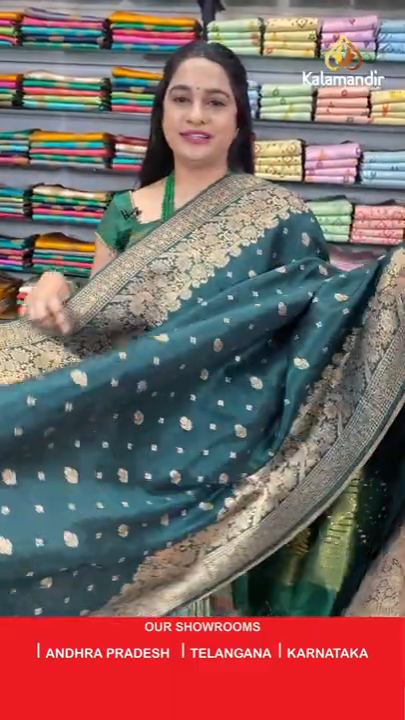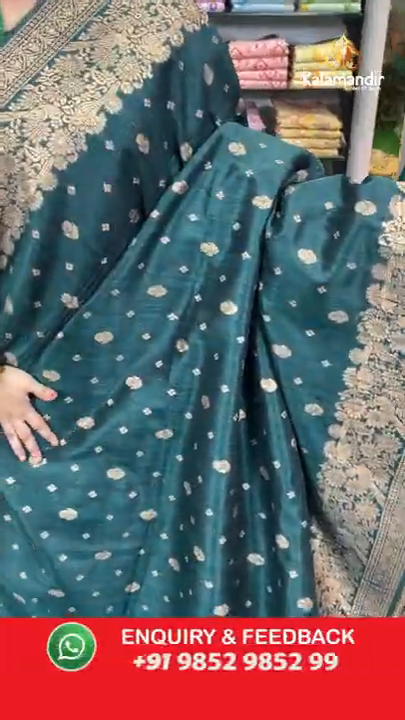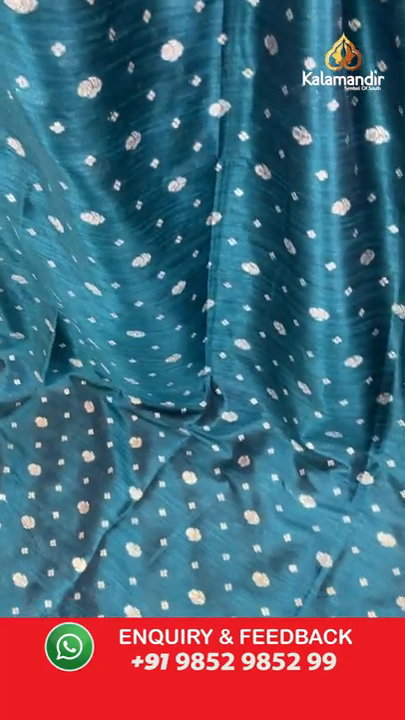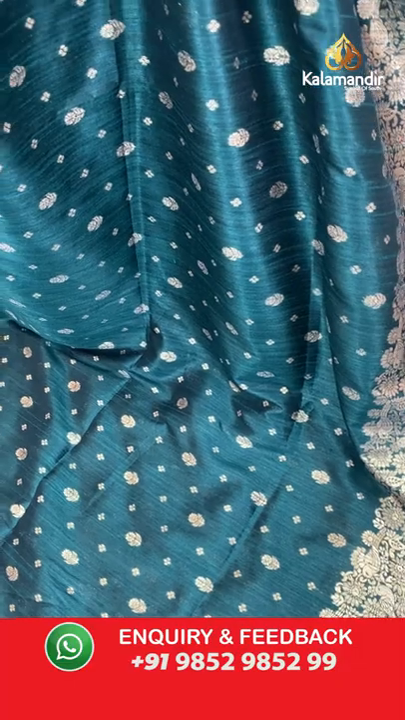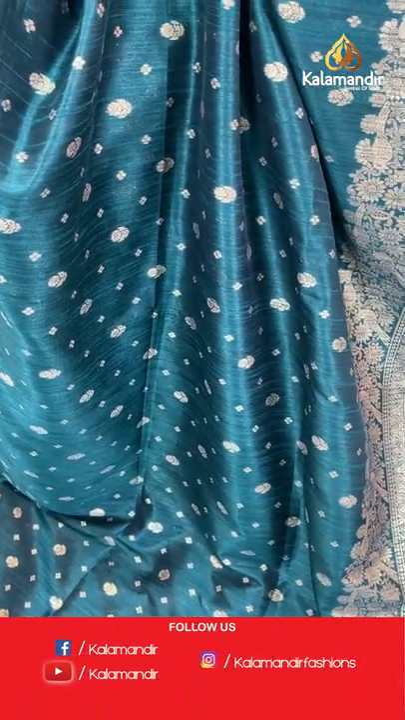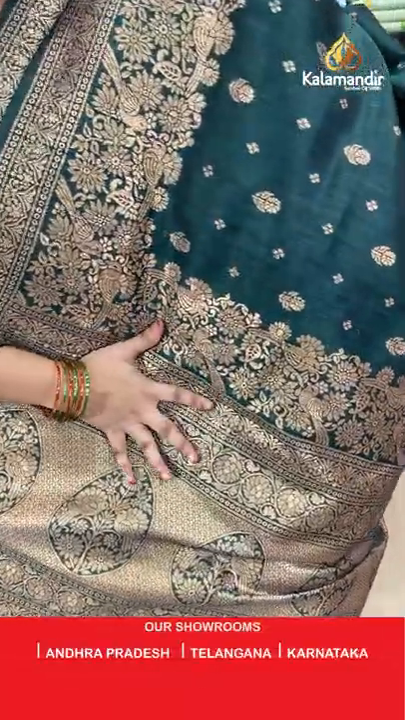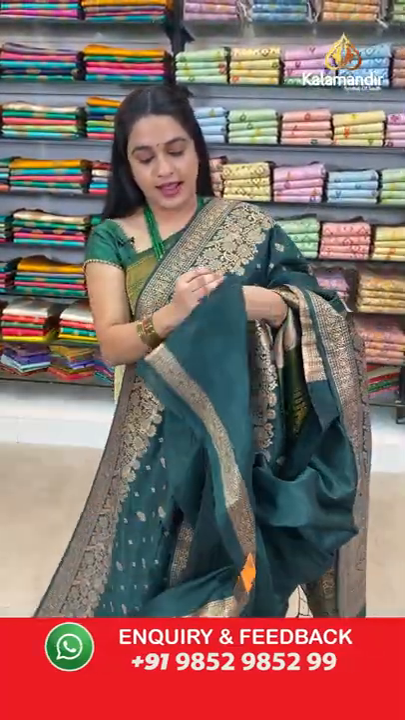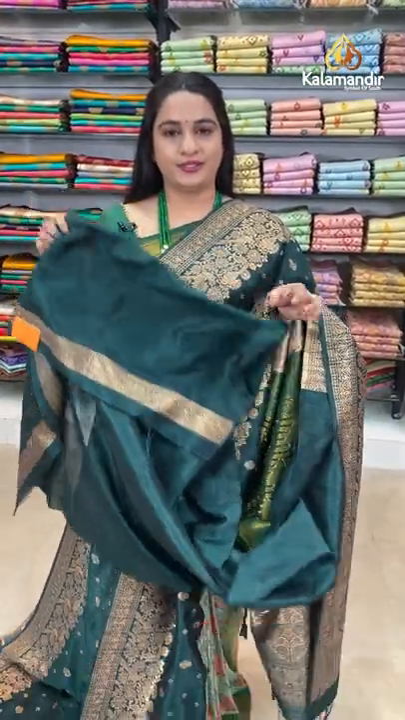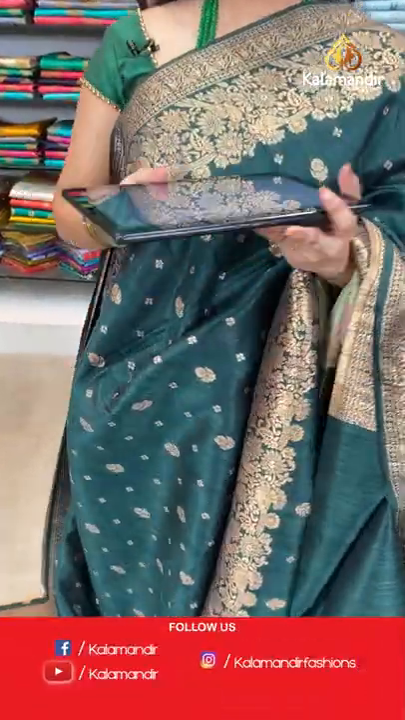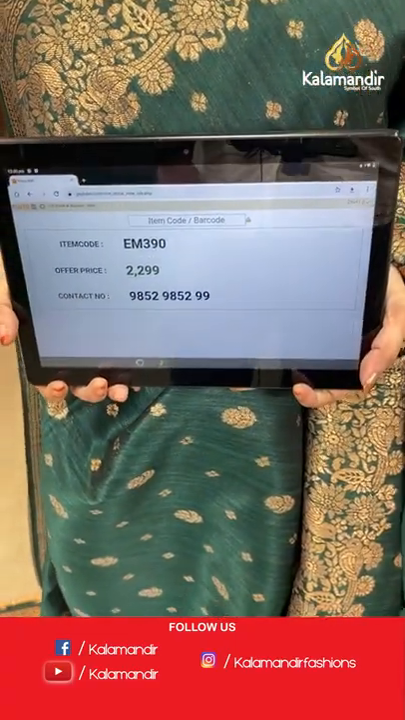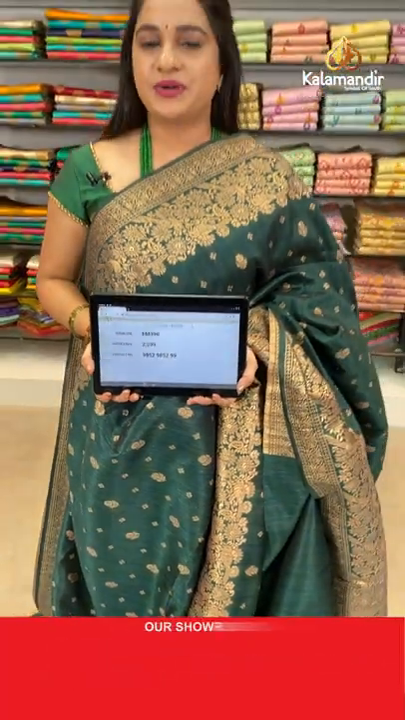Wow, another classic bottle green color. All over the body you can see lovely floral booties. And the border, a self color border with circle weave and parrot floral shawl. And the pallu, a self color pallu with brocade and drop shape floral motifs with the peacock parrots, and paired up with a self plain blouse along with border. So pricing details, the saree code is EM390 and the weaver's price is 2299 rupees only. To grab the saree, take a screenshot and share it with us on our WhatsApp number.